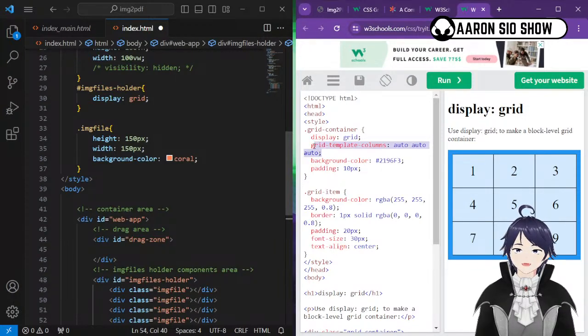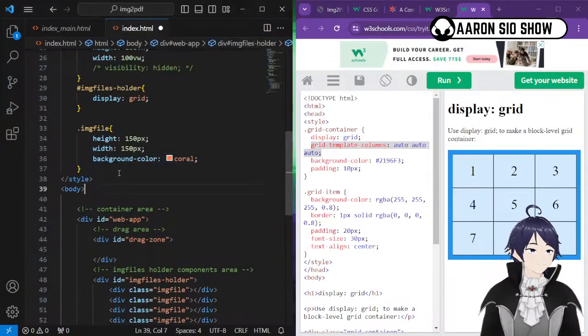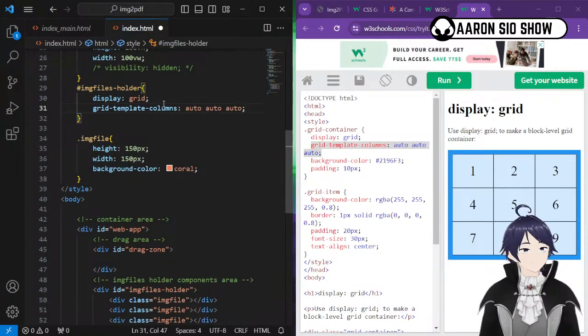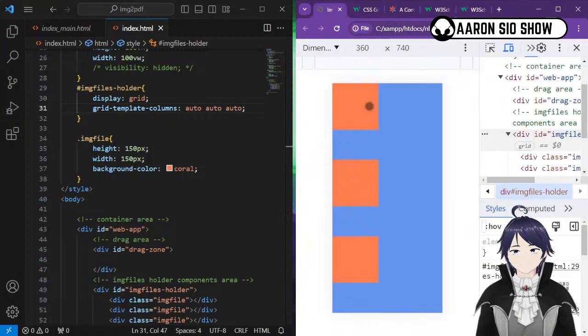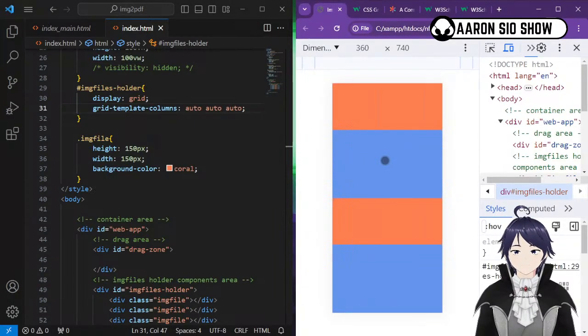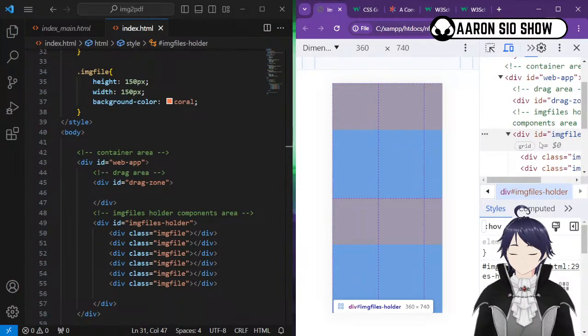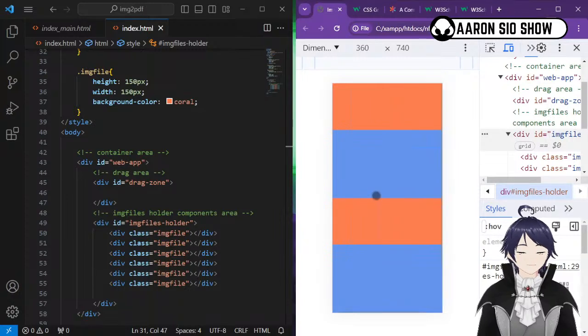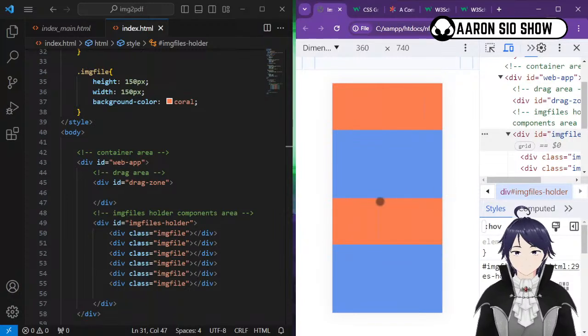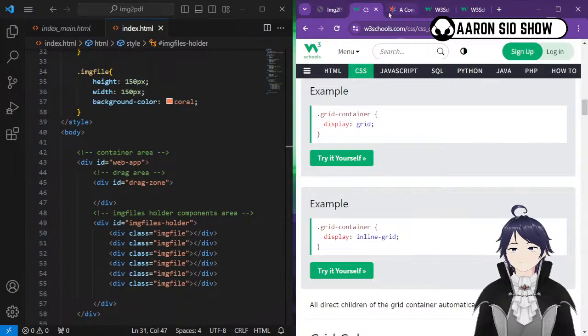So grid template columns, let's copy this one. So image holder, auto. So we are hoping that this would be, I don't know what happened. Oh, I don't understand why. What's happening?